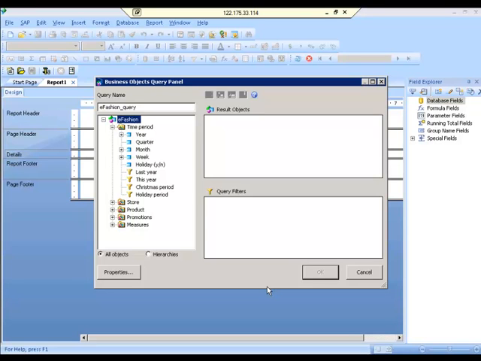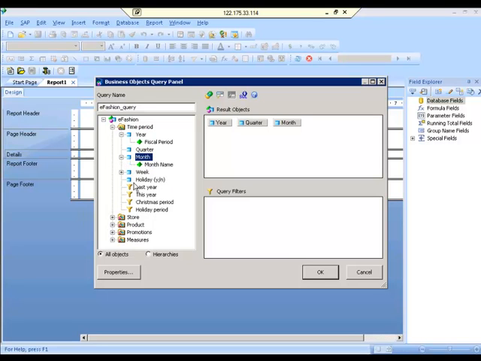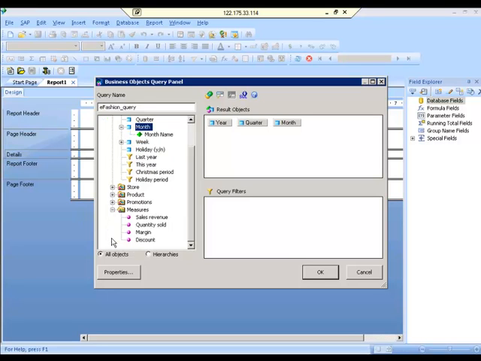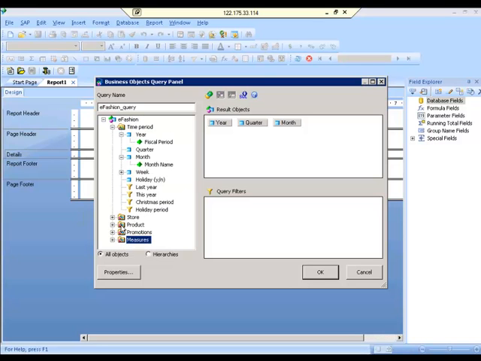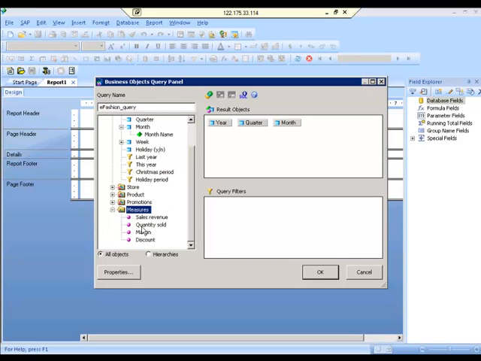Just click on open so that all the available objects in the universe appear. Just drag and drop and make a query. I'm creating a query with year, quarter, month, sales revenue, quantity sold. So now I created a query with these 5 objects, 3 dimensions and 2 measures.